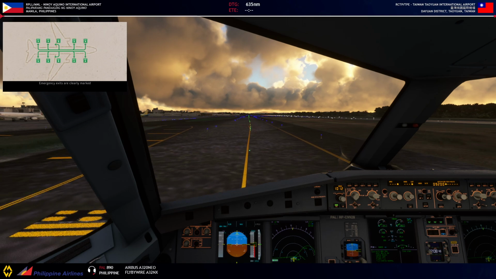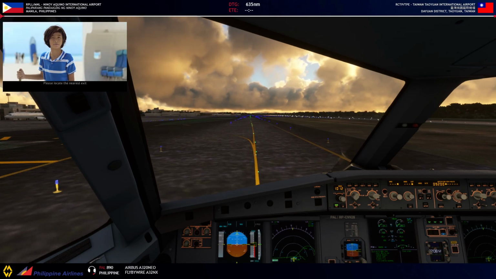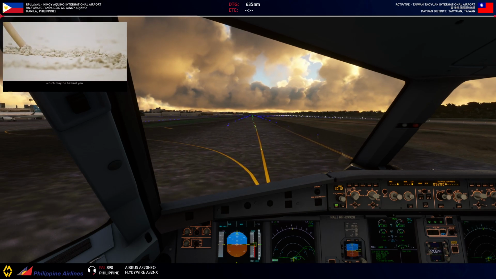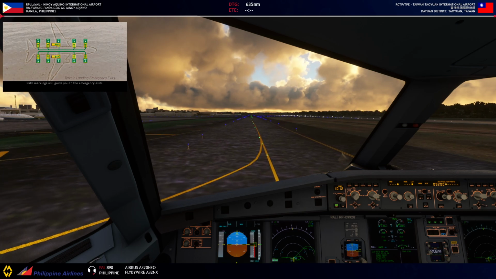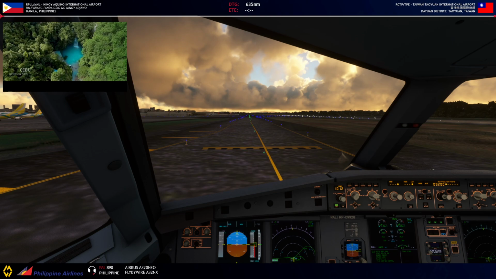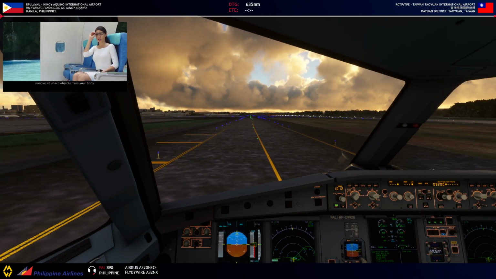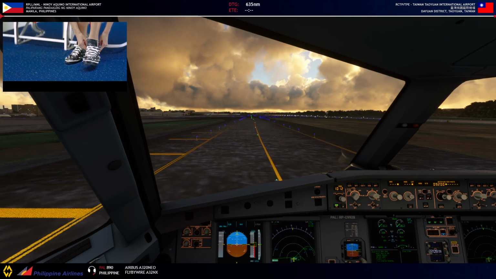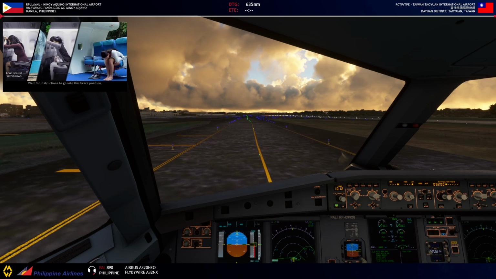Emergency exits are clearly marked along each side of the cabin. Please locate the nearest exit, which may be behind you. Floor markings will guide you to the emergency exit. In the event of an emergency landing, remove all sharp objects from your body. Wait for instructions to go into the brace position.